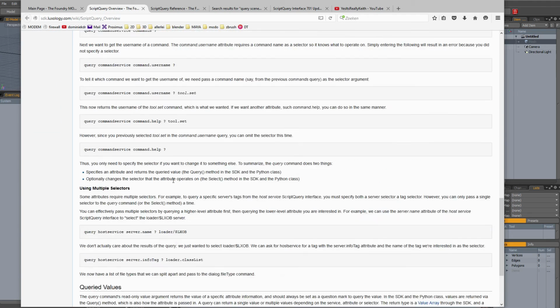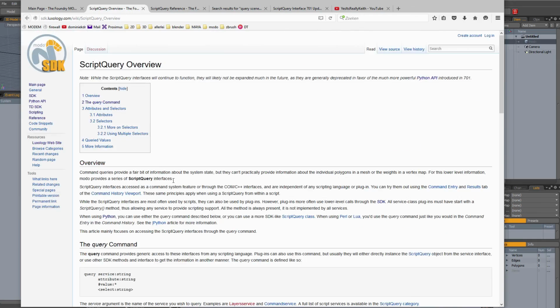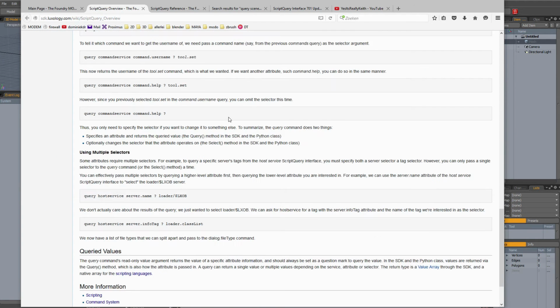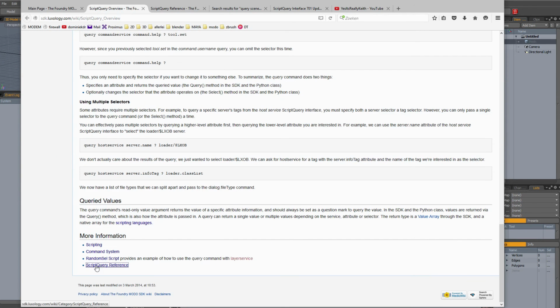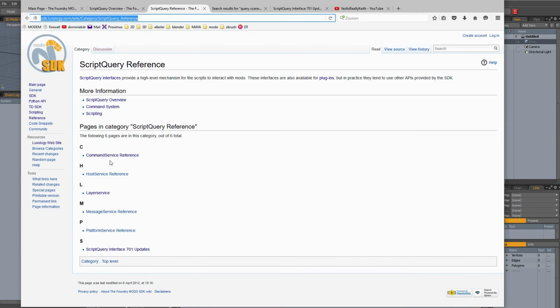When you scroll to the bottom of the ScriptQuery overview page, you have the ScriptQuery reference. When you go over there, you have command service reference, host service, layer service, message service, platform service, and ScriptQuery Interface 701 updates. And this is the one I am interested in because I'm going to look up sceneservice.